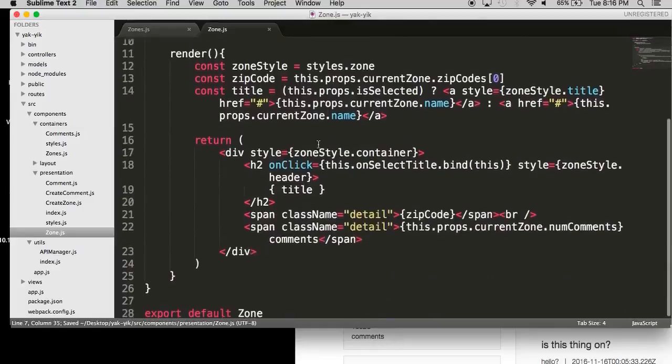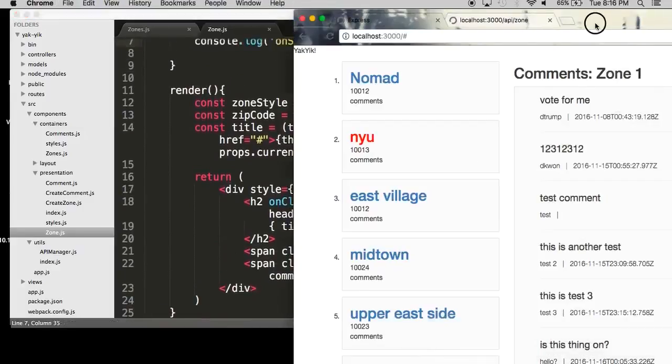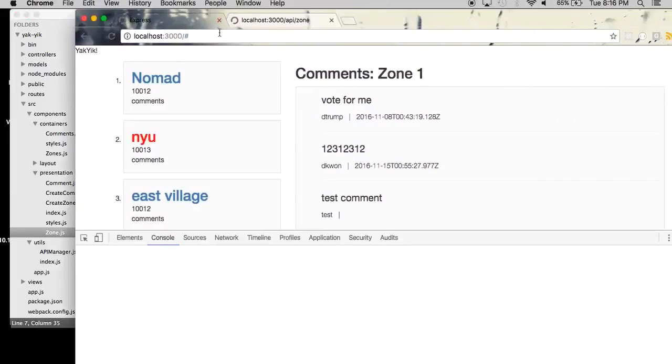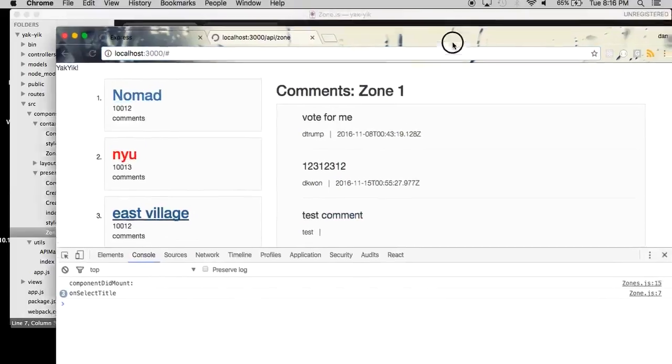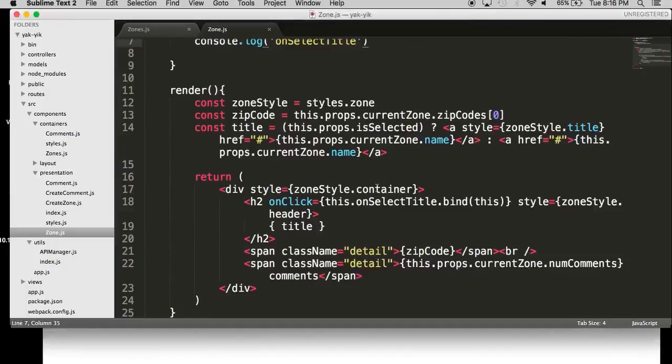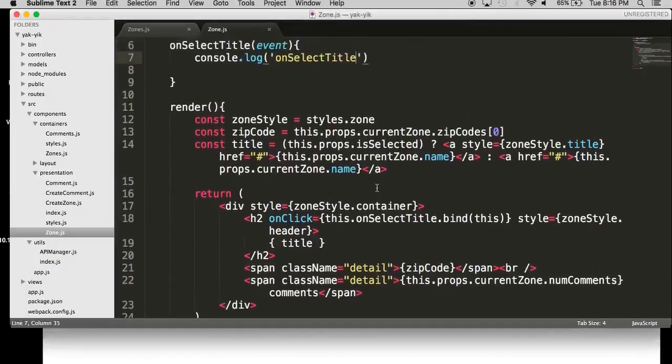Okay, let's try this. All right, this will be much easier. Let's do it this way. So here, I'm binding a click handler to the header tag called onSelectTitle, and then I'm connecting it right here. This is a basic function connection. We've done this a bunch of times now, so this part shouldn't be new.